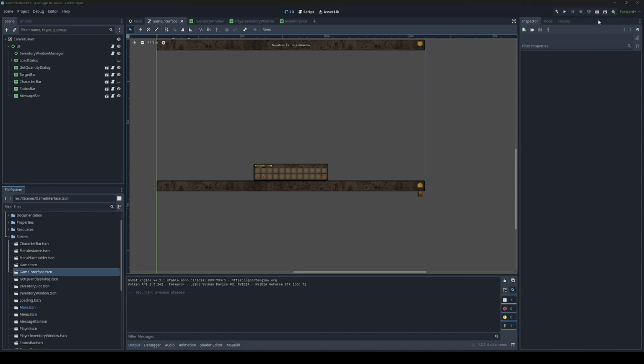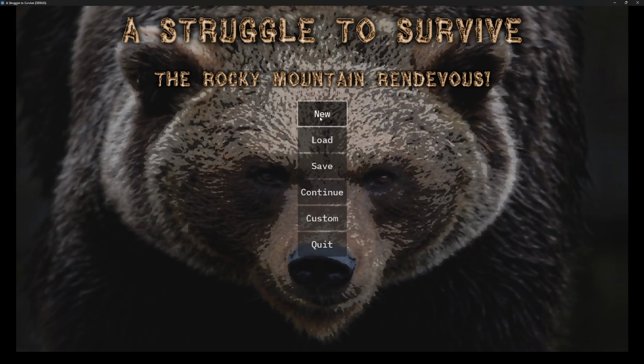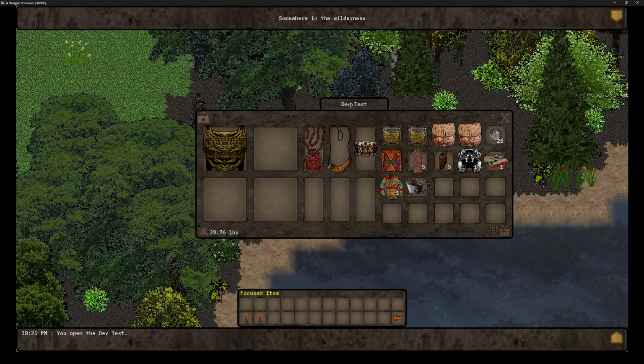I'm going to first start by launching the game and giving you an overview of what my inventory system looks like and how it works. This is my inventory system. It is designed to be dynamic and to build containers and items inside of containers in a parent-child relationship.